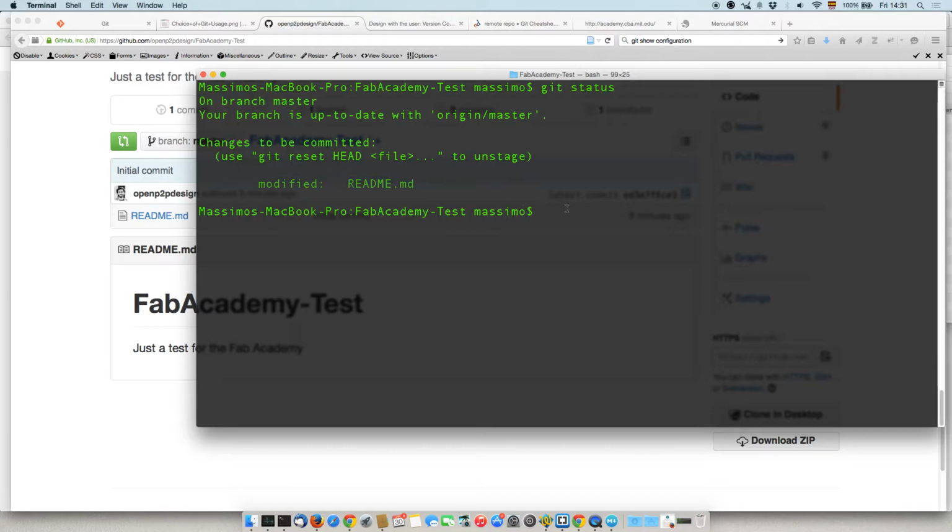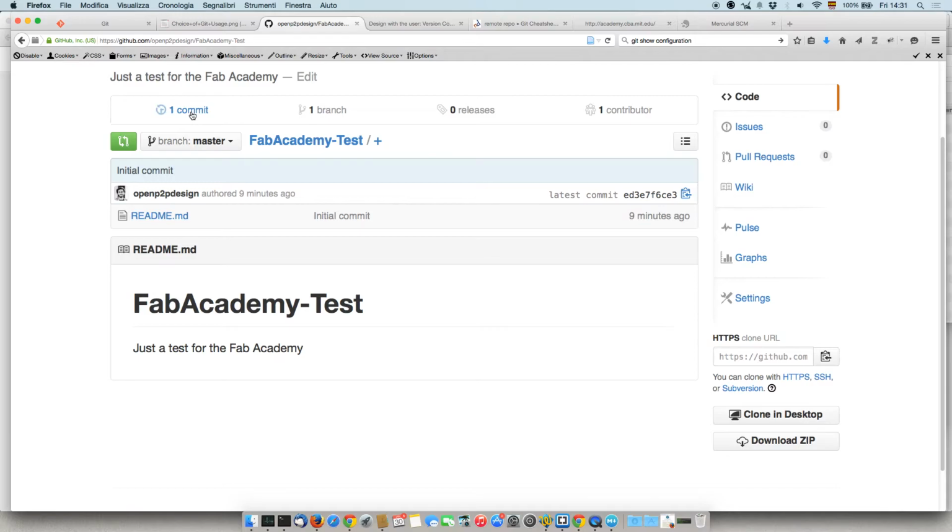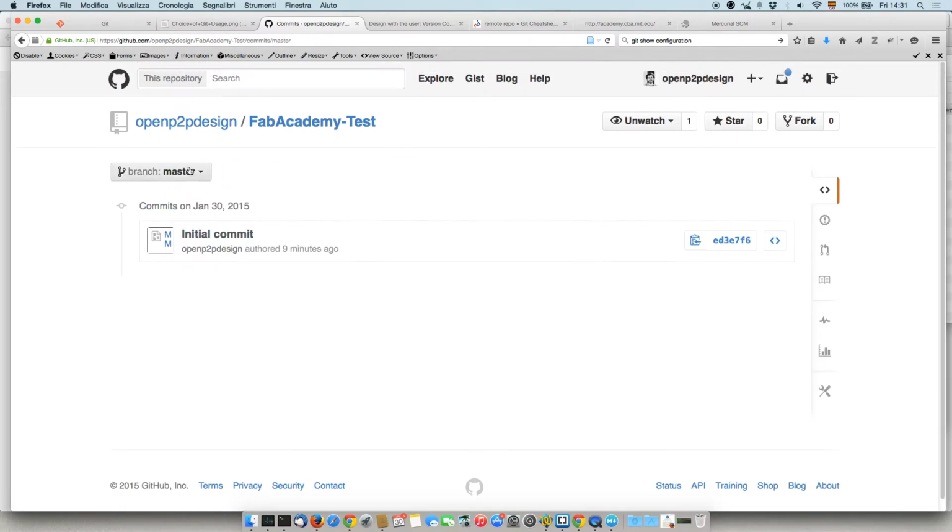If you want to save it, you need now to do the commit. The commit is the verb for saving it in the repository, but it's also the item in the history. So if you go here, you see there is one commit. If you click here and commit, you will see the history. That's the initial one. Okay. That's basic when you create it, so you will always have the initial commit.